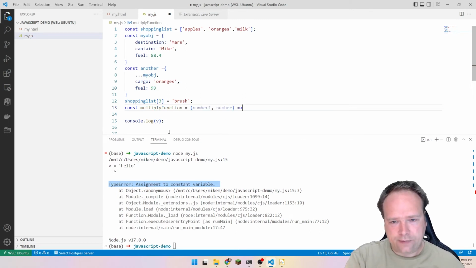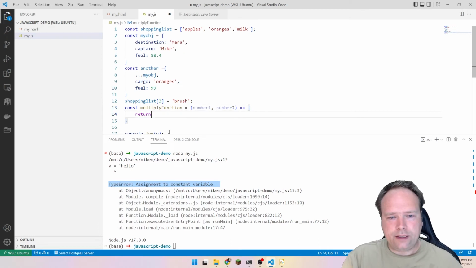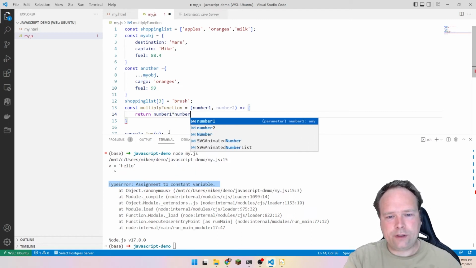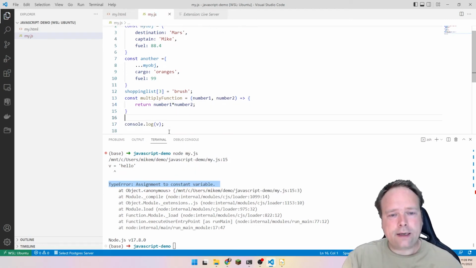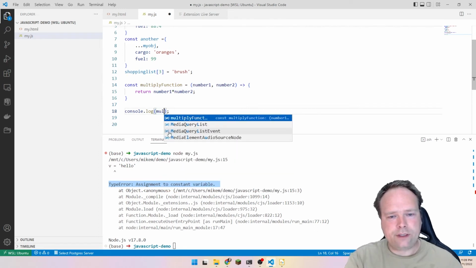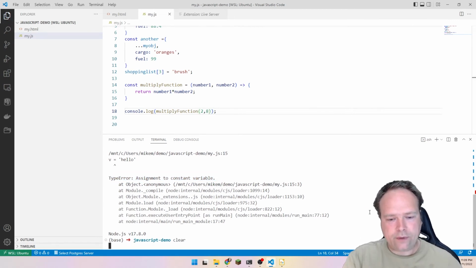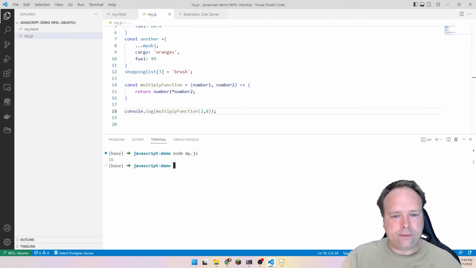And then I do something like that, and then I'll say return number one multiplied with number two, like this. And then I can call my function. This is actually the most common way to create functions now. This is an arrow function right here. So I'll just say multiply function. Then I'll say 2 and maybe 8. And then we'll see what result we get right here by running node again. Node, and then we get 16. Okay, so it actually works. So this is our function right here.